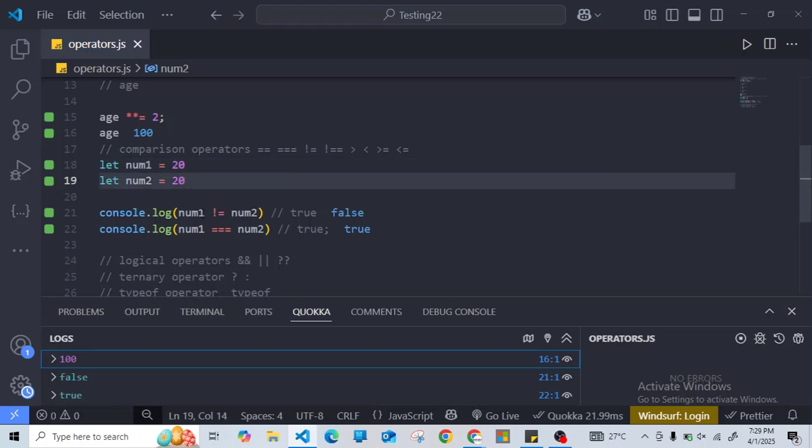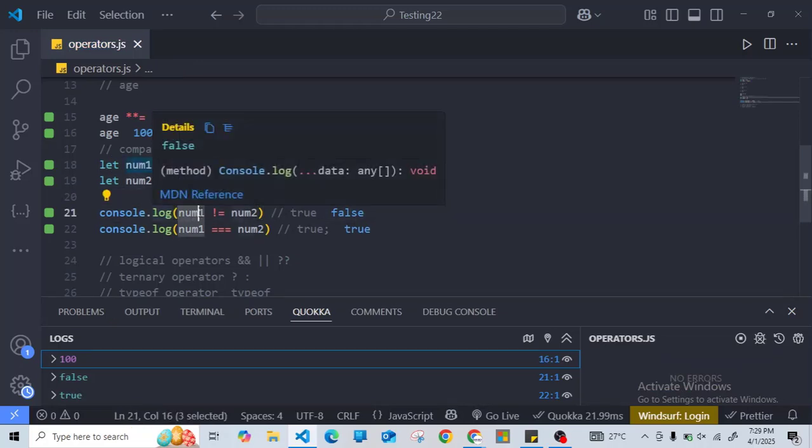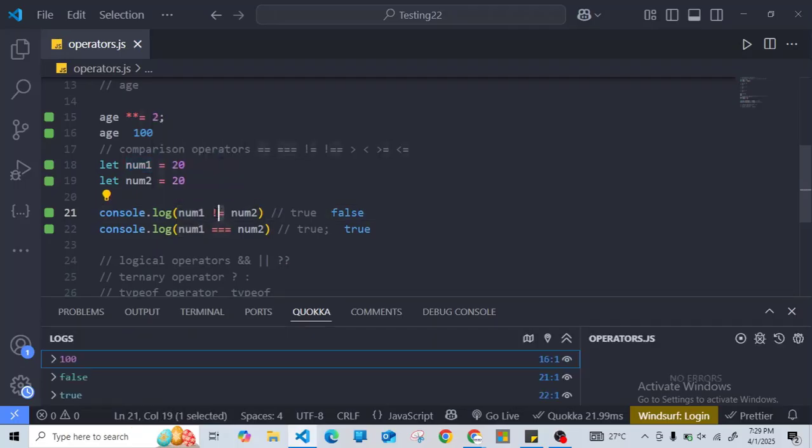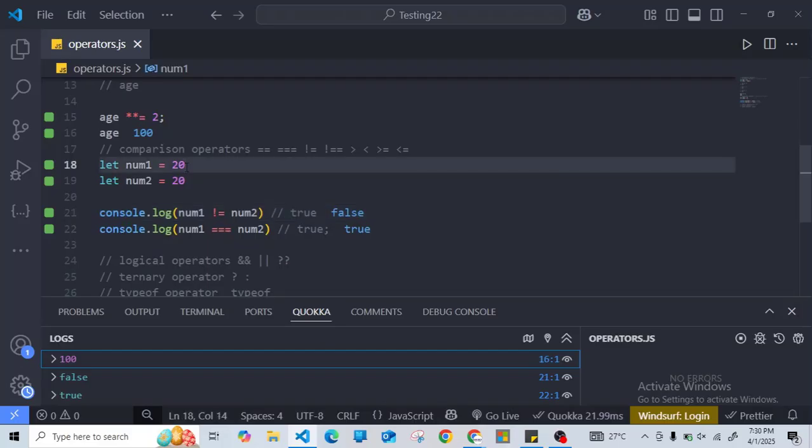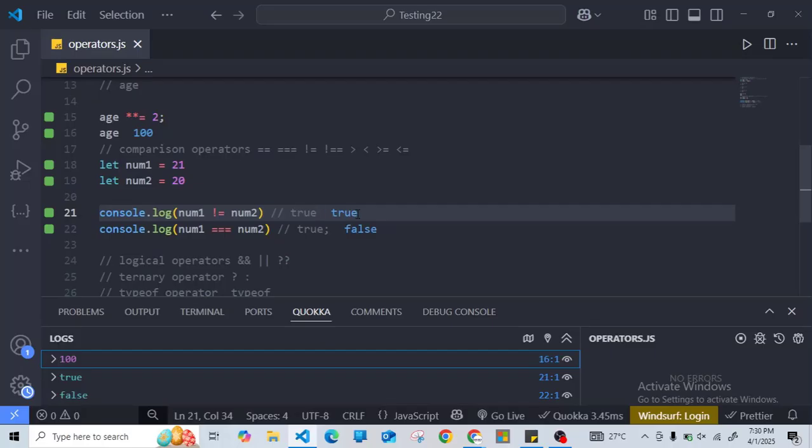So what I'm saying is, I'm asking: is number one not equal to number two? And the answer I'm getting is false. Why? Because both of them are equal. But if I change this to 21, you see, it will return true. So this is when you are trying to check non-equality.